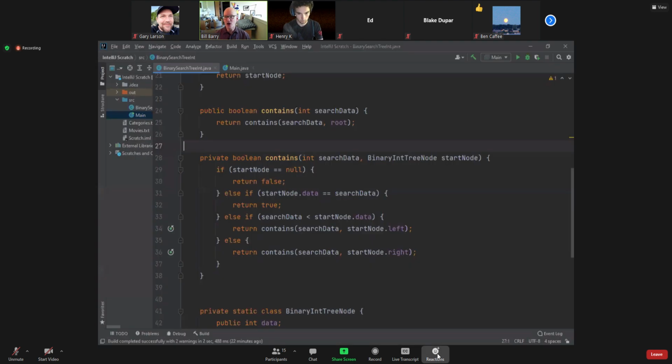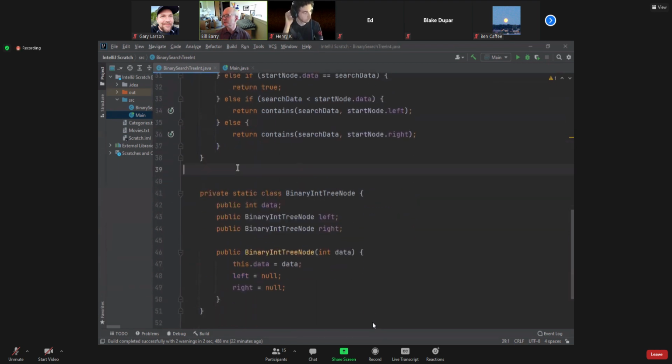This one's a little harder, right? It's a little harder because now we've got to think about returning something, right? We're going to have to think about returning something. So let's see if we can figure out how to count all of the nodes. Okay, how do we count the nodes? So let's see if we can do that real quick.